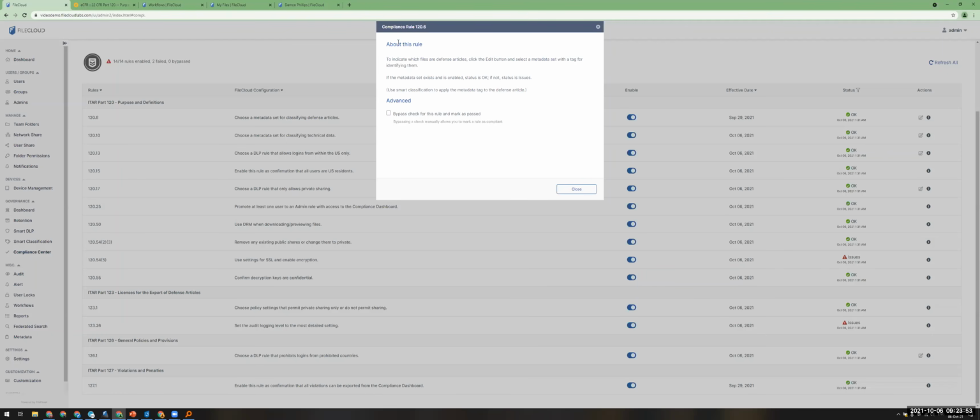But you can see here that at least for this 120.6, it is saying that to indicate which files are defense articles, click the edit button and select the metadata set with a tag. If the metadata set exists and is enabled, status is okay. If not, it's going to show some issues. So what does this mean?